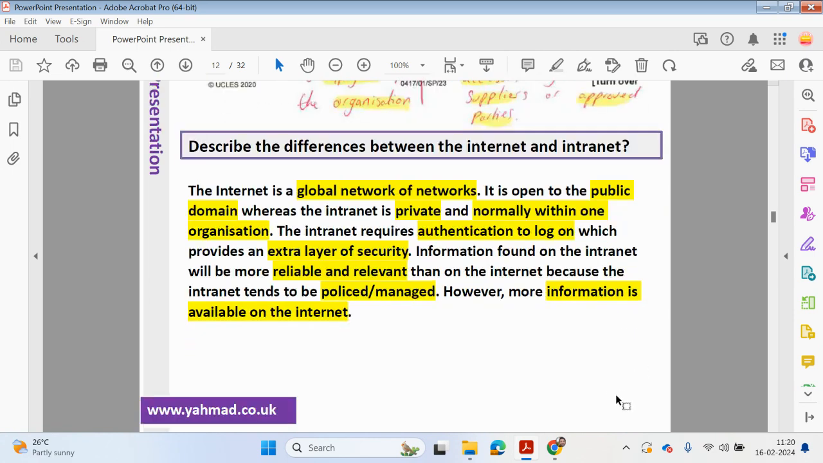Typical exam question: differences between the internet and the intranet. The internet is a global network of networks. It's open to the public domain, whereas the intranet is private and normally within one organization. The intranet requires authentication to log on, which provides an extra layer of security.